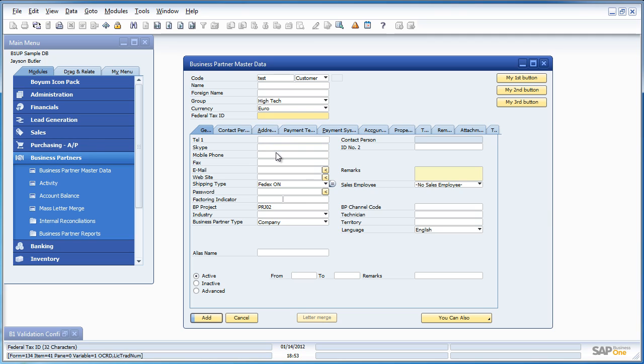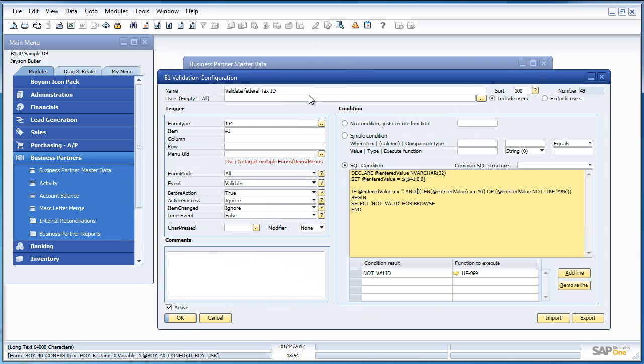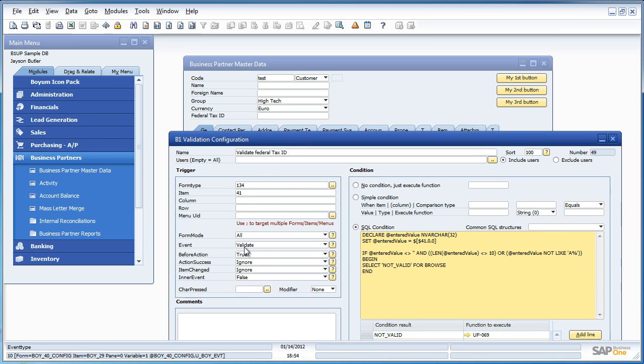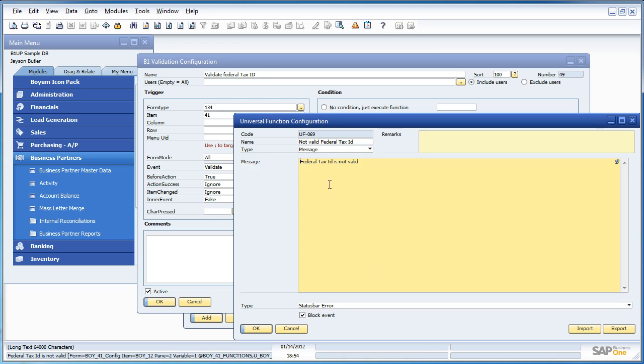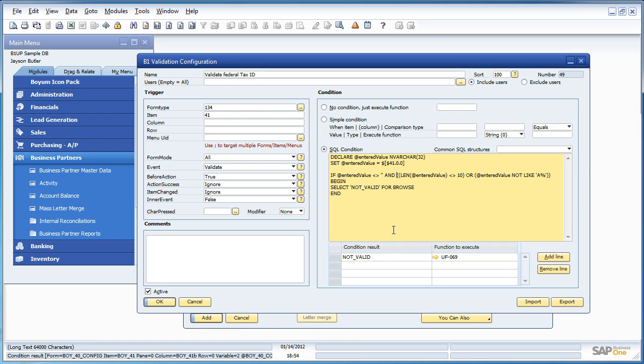If I don't put anything in, it doesn't validate. If I put in something that is 10 long and starts with an A, it says it's okay, while if I put anything additional in, it will say federal tax ID is not valid. So the validation is quite simple, in that we simply validate the field item 41 on form type 134. The SQL we'll come to, but in case the SQL is not valid, we simply show a short message saying the federal tax ID is not valid. So nothing fancy so far.